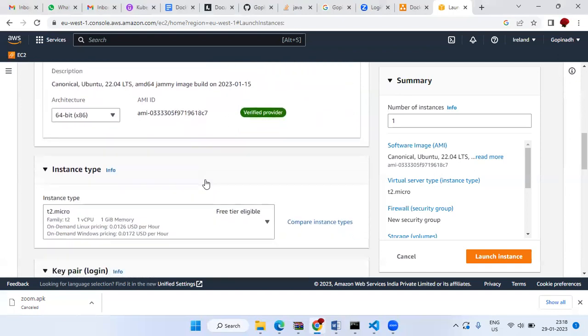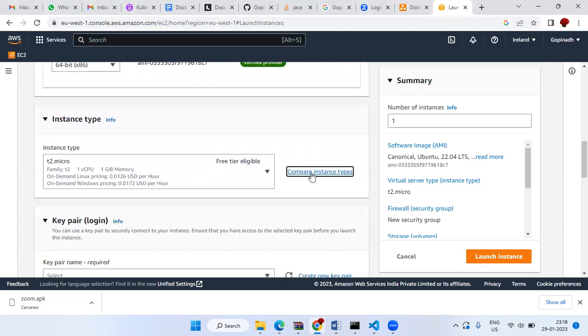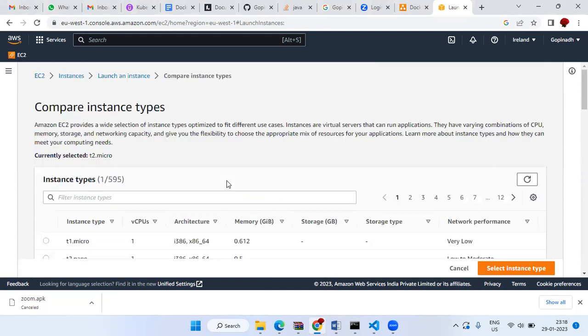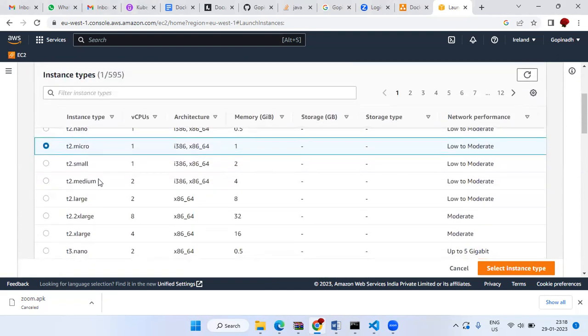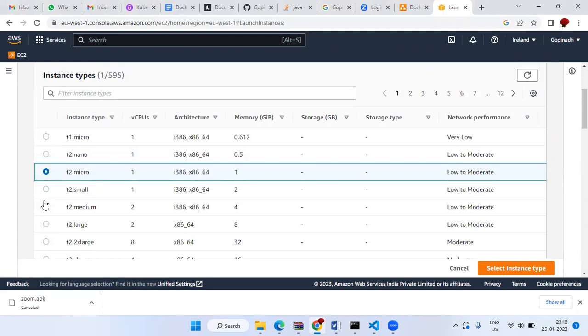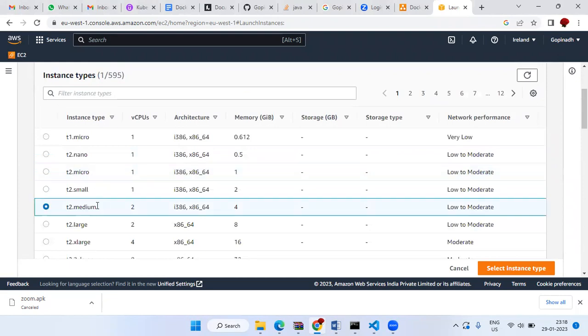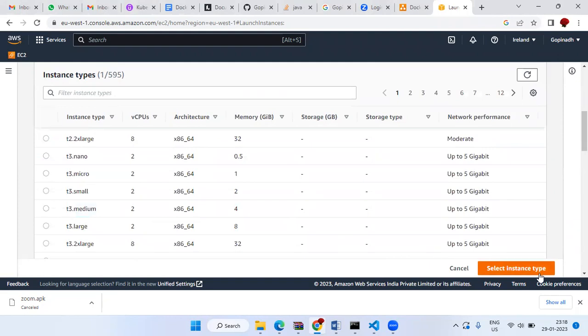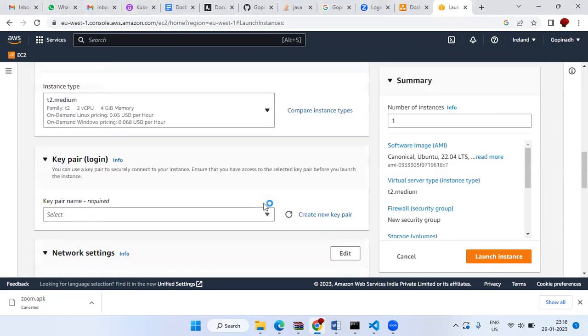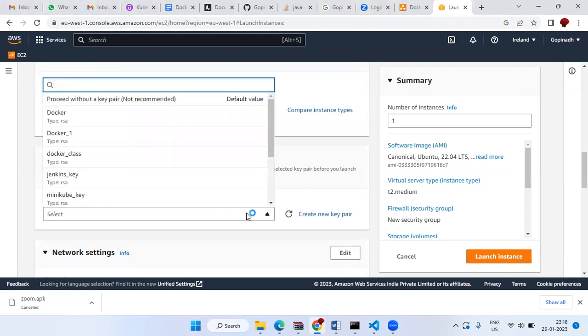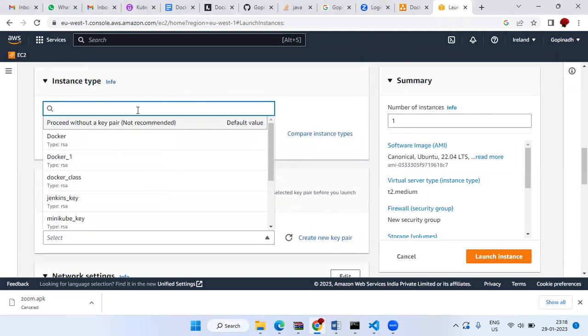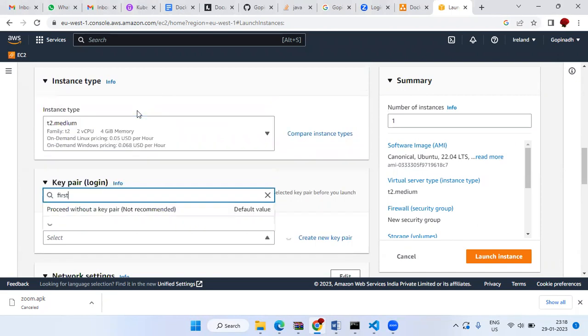Next, I am taking the instance type. Click on compare instance types. Here we need to take at least T2 medium. T2 medium is necessary to install Docker. Otherwise, it will not support. Here I am creating one new key pair.